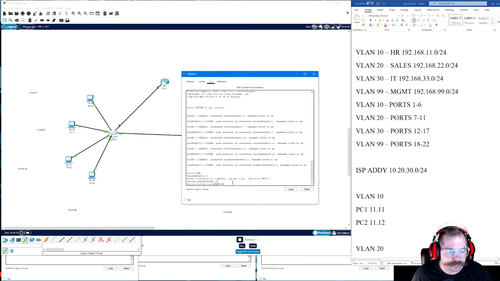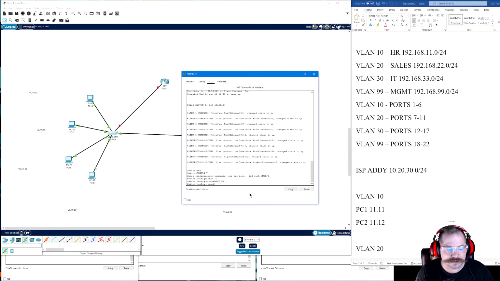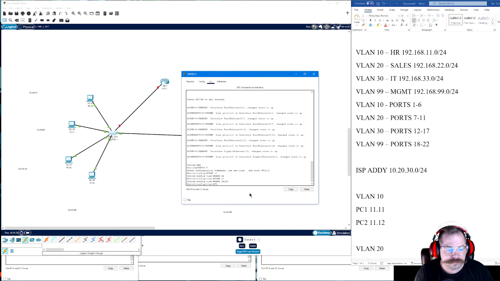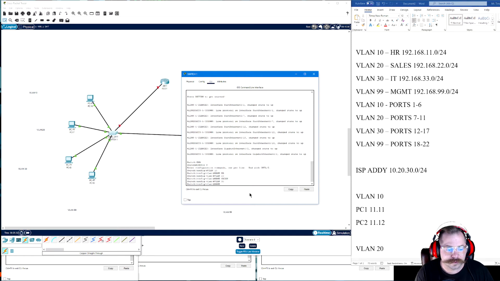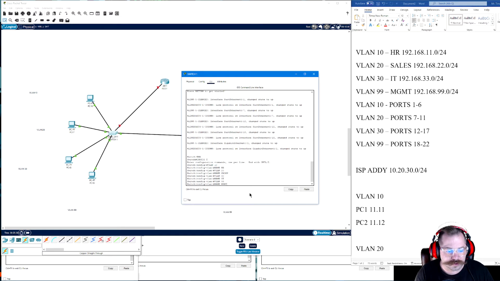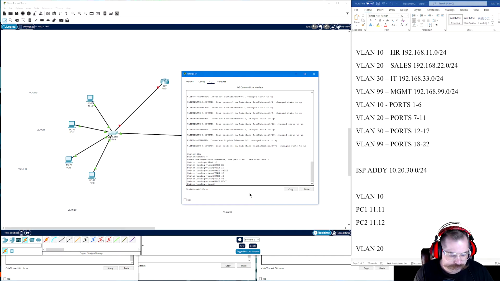Name HR. Okay, now this is a pretty quick command, so you can just type it in repeatedly. VLAN 20, name sales. VLAN 30, name IT. VLAN 99, name MGMT. Okay, easy peasy lemon squeezy. Now we are going to need to do our IP address and default gateway, so that's the next step.